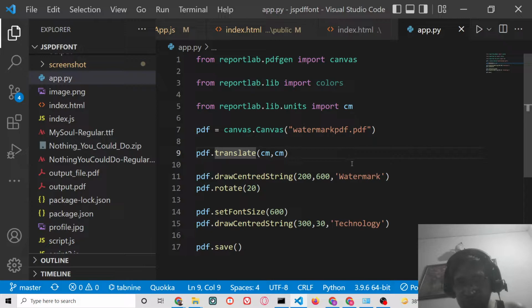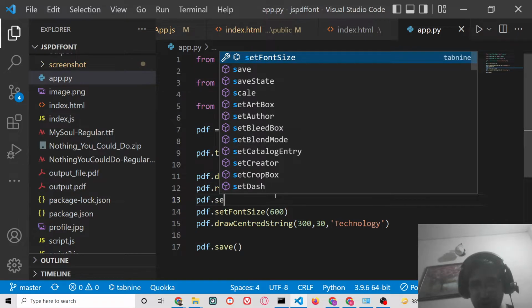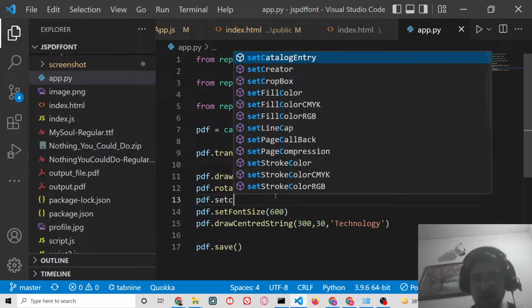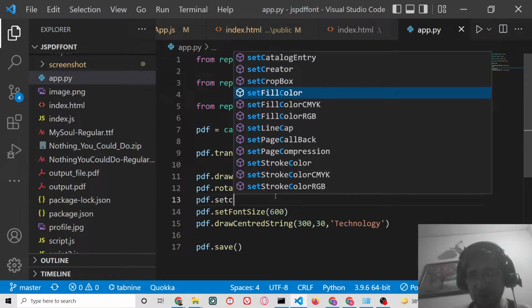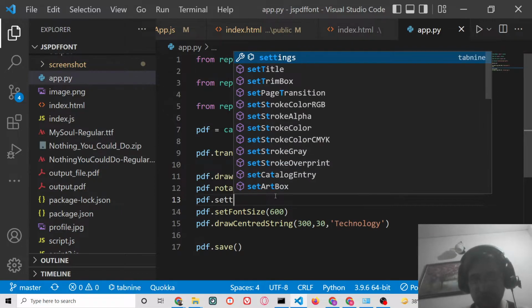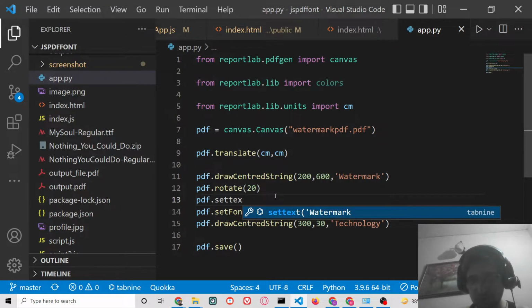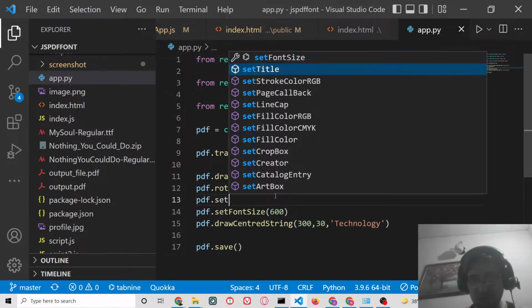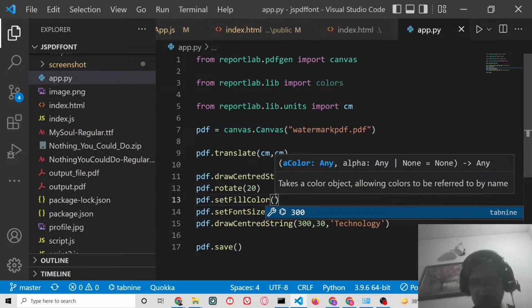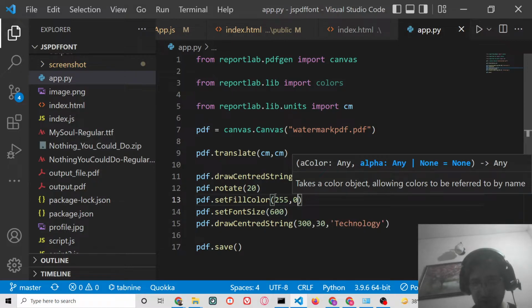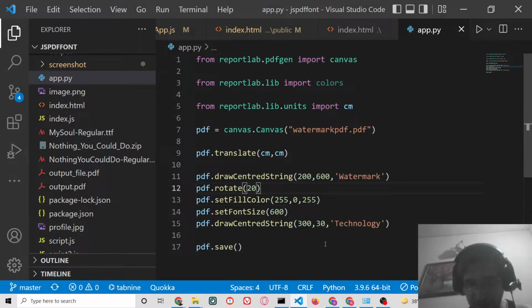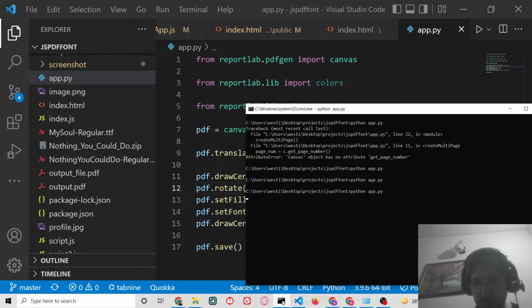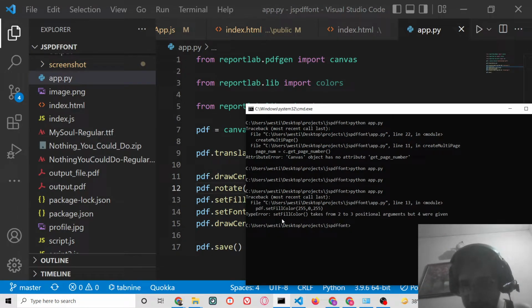You can also, I think, set the color. So I think this will be the color. Now if you run this, set fill color.